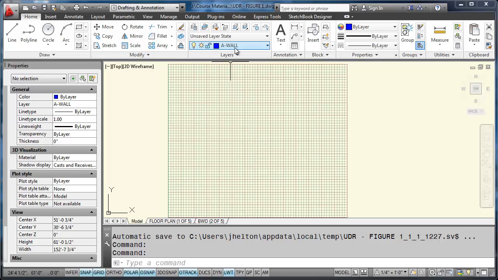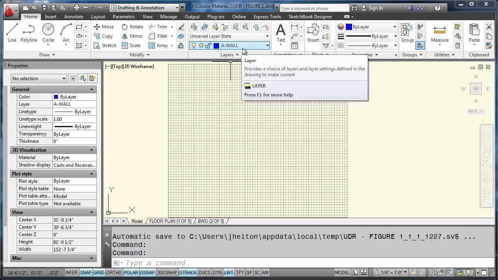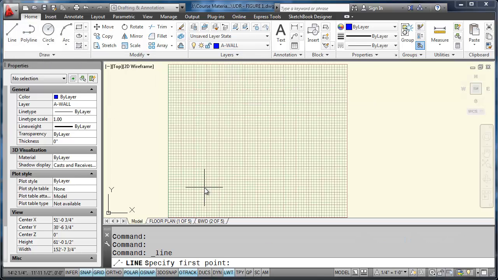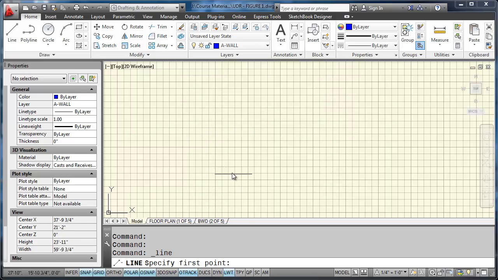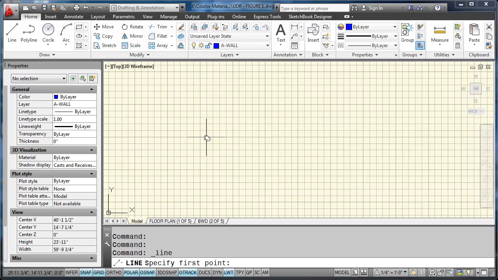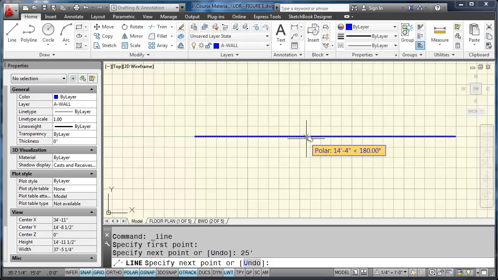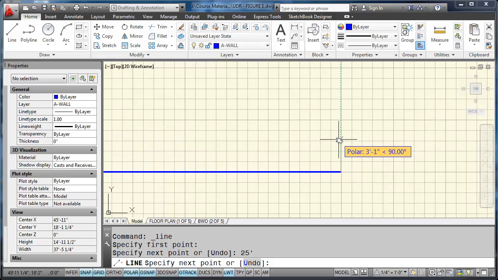We're going to start by making the A wall layer current, and you're going to start your line tool and we're going to draw the outline of the building. I'm just going to zoom in, pick a starting point, and the bottom of the wall is 25 feet, so we're going to draw that. So let's type in 25 feet. You have to use the foot mark, so AutoCAD will register feet.